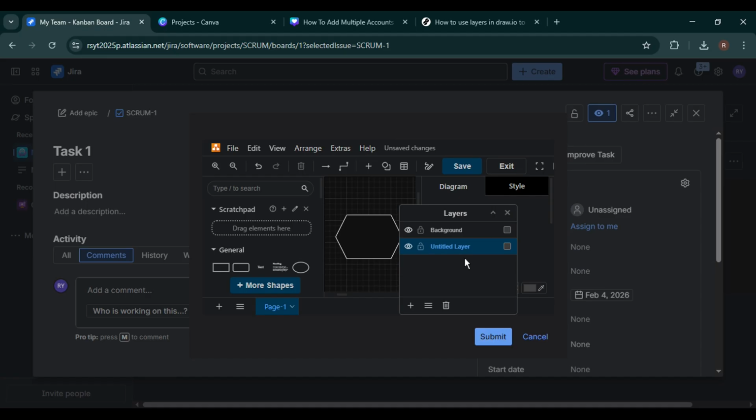For example, you can hide technical details for non-technical viewers or show extra information only when needed. This is extremely useful in Confluence pages where different team members need different levels of detail. As you build your diagram, keep organizing elements into logical layers. You can lock layers to prevent accidental edits or duplicate layers if you want to create variations.